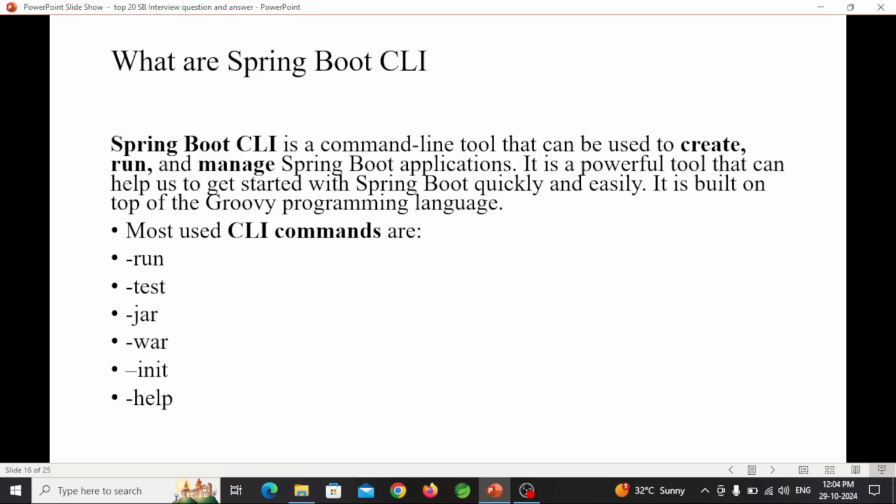What is Spring Boot CLI? The Spring Boot CLI is a command line tool that can be used to create, run, and manage Spring Boot applications. It is a powerful tool that can help us get started with Spring Boot quickly and easily. It is built on top of the Groovy programming language. The CLI commands mentioned are run, test, jar, war, init, and help.